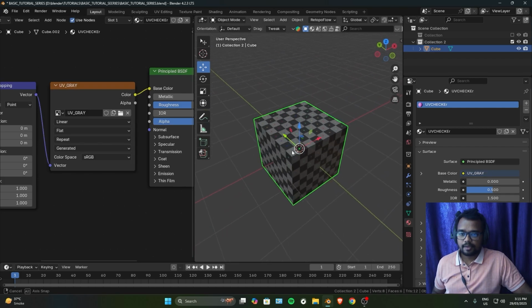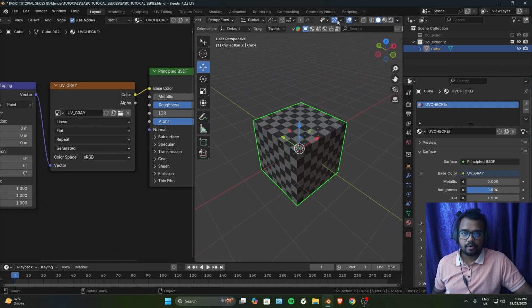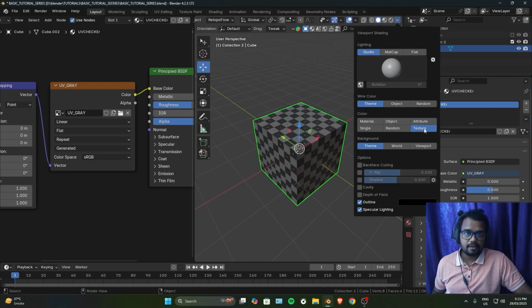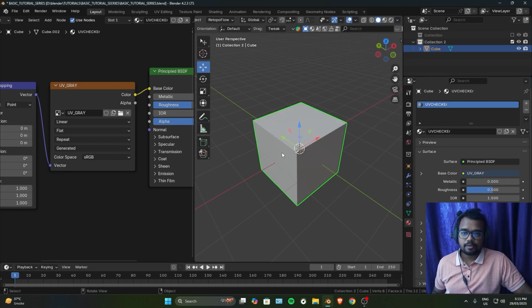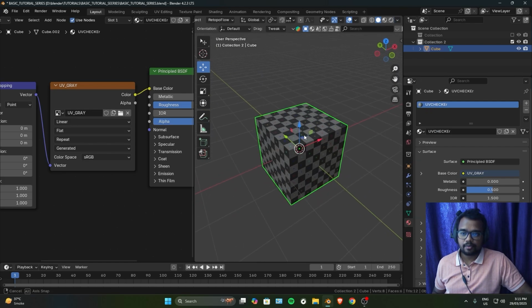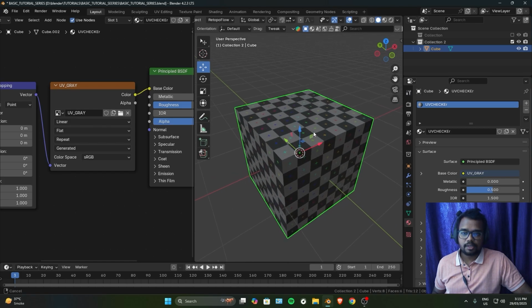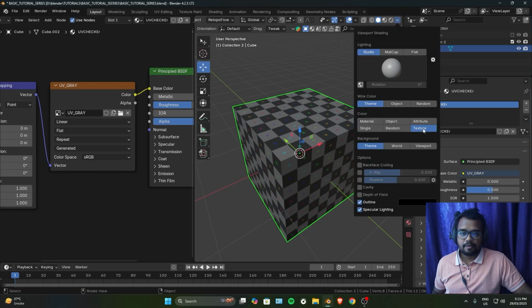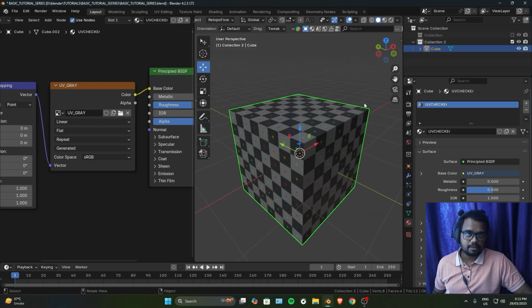Now as you can see, once you added that, yours might not look like this because I was already in the textured mode over here. Yours might be in the object mode. Just change it to texture to see your texture over here, or you can go to the material preview or rendered mode to see the texture on your object. Now I prefer having texture mode enabled like this because it just saves some performance.